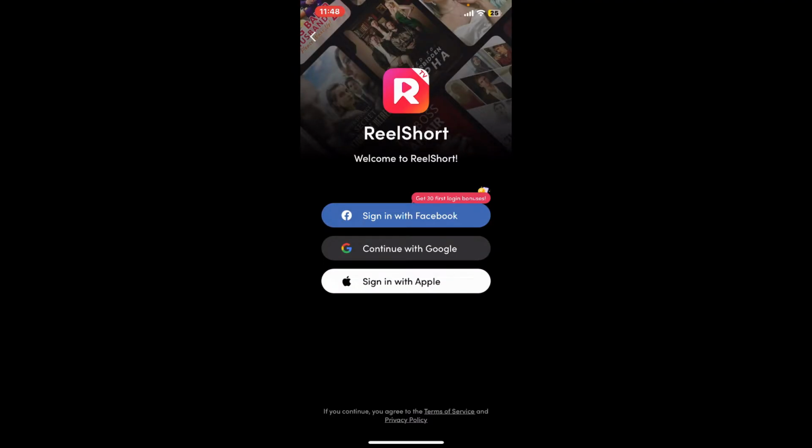You can choose any one of the methods to sign into your account between Facebook, Google, or Apple ID. Make sure to select the same option that you chose while signing up, and you will be able to get hold back to your account again within a few seconds. Since I chose the Google account option to sign up, let me tap on continue with Google.